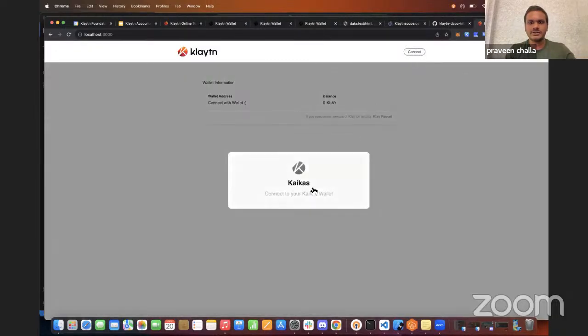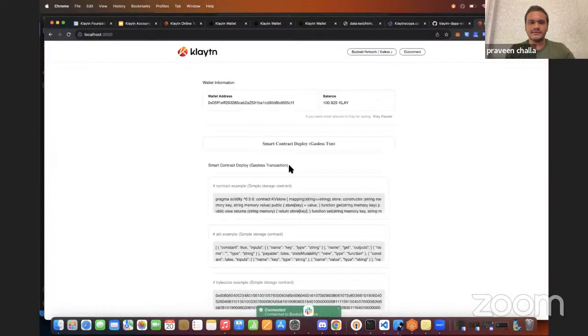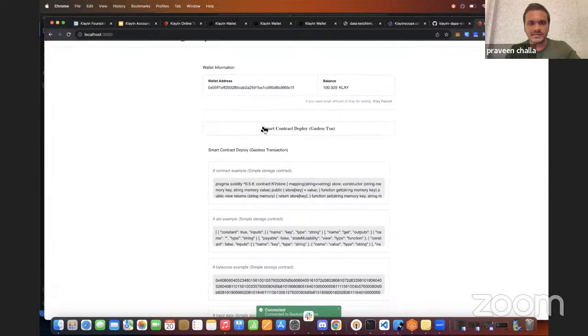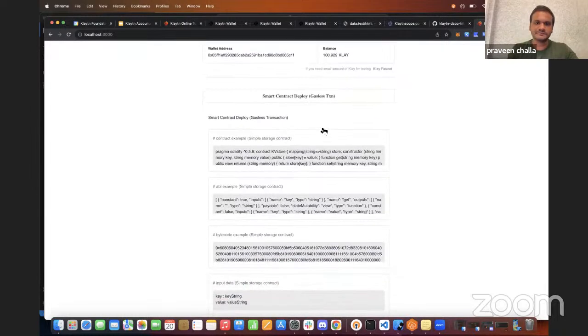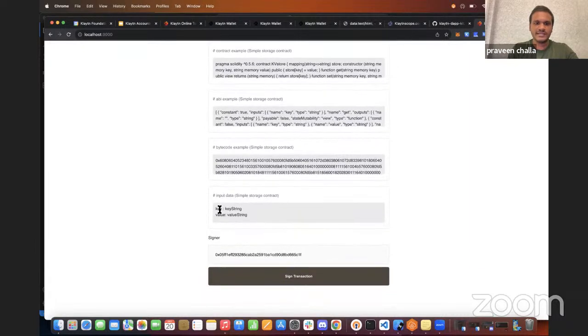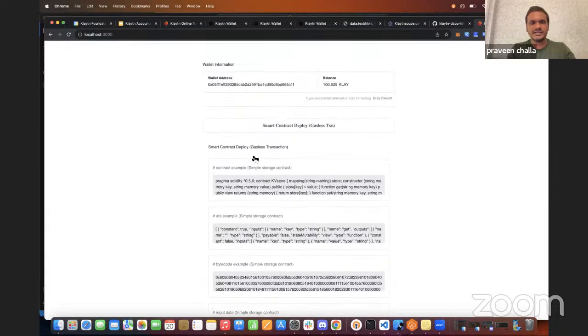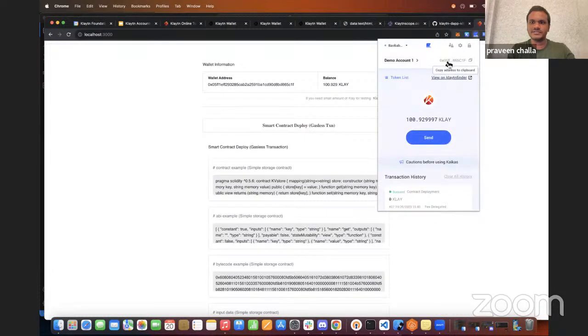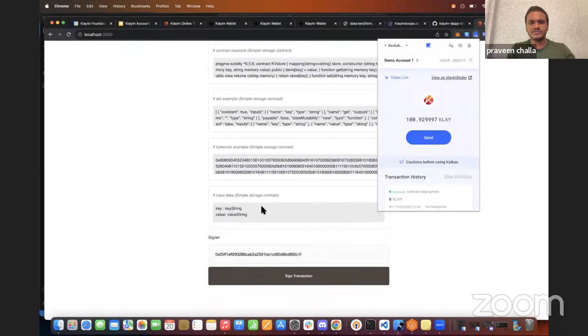So here, like I mentioned, first we'll connect with a wallet, and in this example we are trying to deploy a smart contract. We have a dummy storage contract over here, and we gave some values, key value pairs. Currently I have connected with my Klaymakers wallet. This is my address, which is shown over here, and my balance is here. So I'm making a transaction from here.